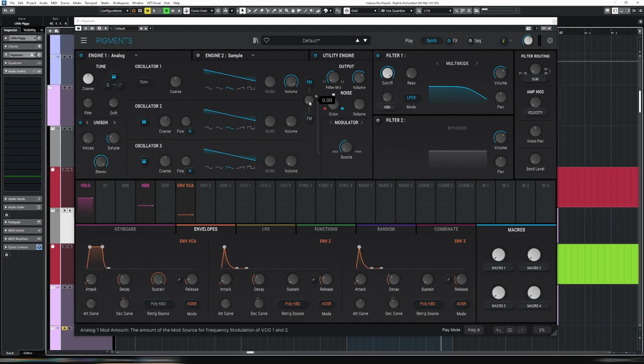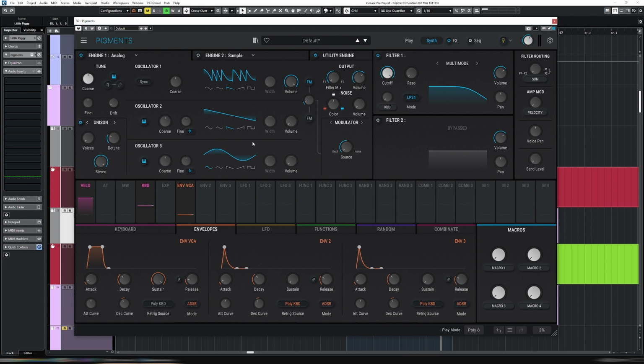So if we now turn up this knob, we will see oscillator 1 be FM'd. And that is in accordance with oscillator 3. So if I change the waveform of oscillator 3 now to a sine, you can see that the FM on oscillator 1 also changes. Just be sure to keep the volume down at 0 if you don't want to hear oscillator 3, in the same way that you would in Serum or Vital or whatever other FM. So that results in this.